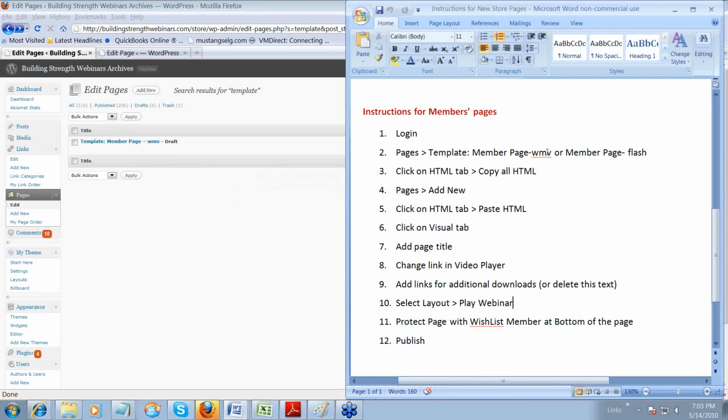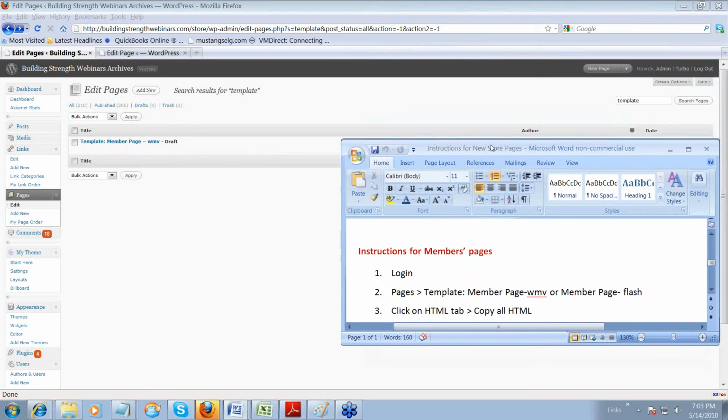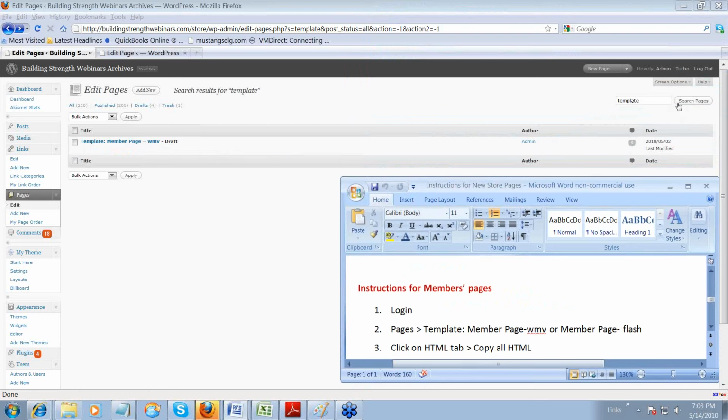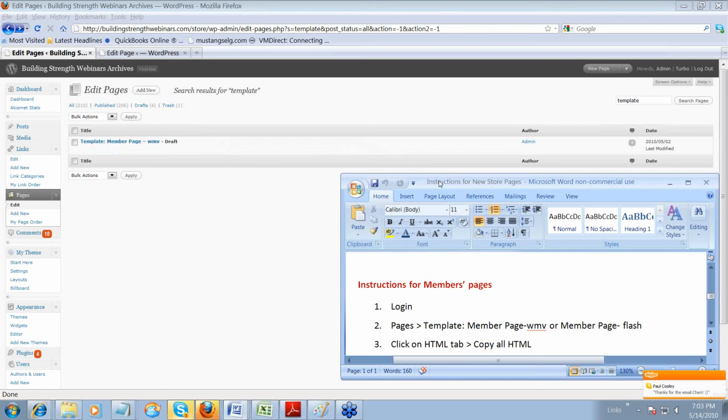called Template Member Pages, WMV. See what that's called? So you could just do a search for template. That's how I usually find it. Over here in the search box, I put template and then click search pages, and it's the only one in there, so it comes up with it.